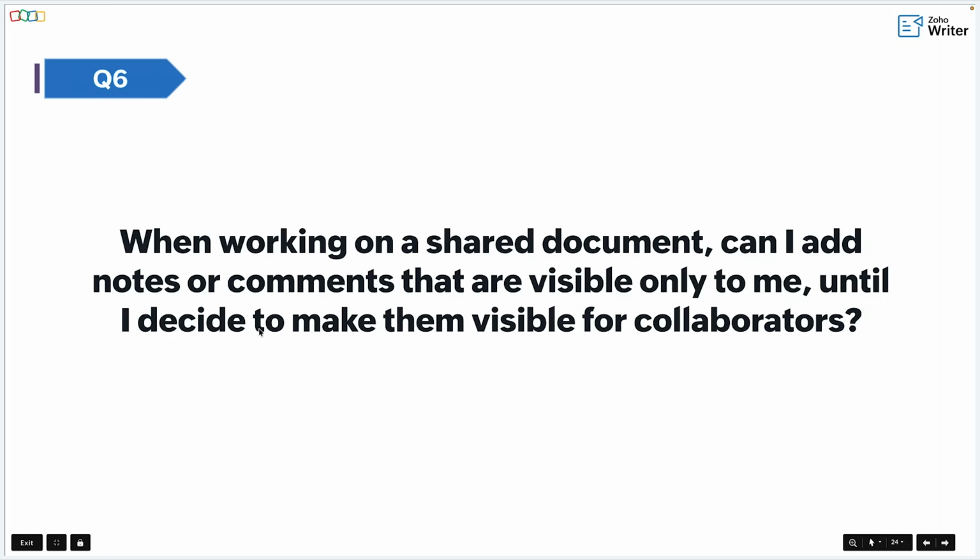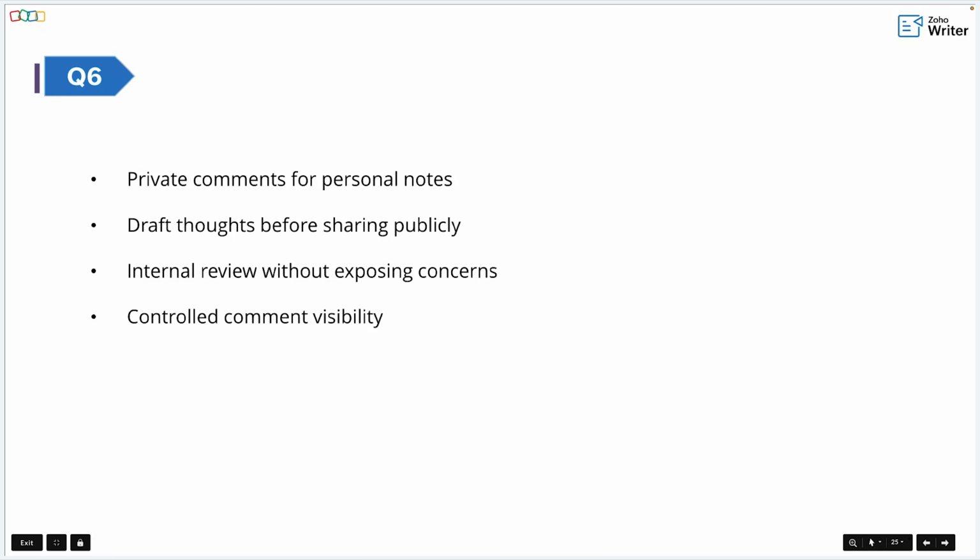And this becomes particularly useful when there are sensitive review scenarios. For example, legal teams often review their contracts internally before sharing the feedback to the external team members. Exactly. Private comments allow reviewers to organize their thoughts, prepare suggestions, and discuss internally without affecting the main collaboration process. Once ready, those comments can be shared or not based on what is needed, ensuring communication remains intentional.